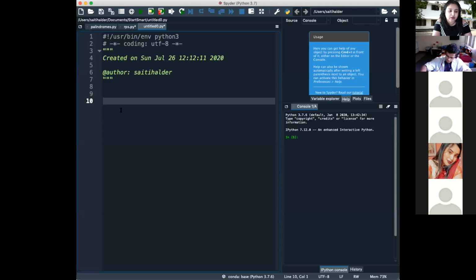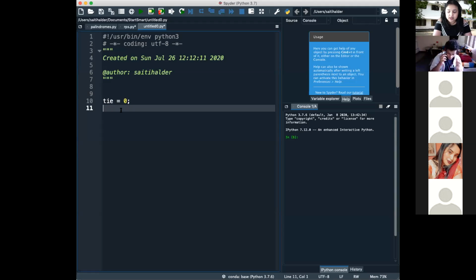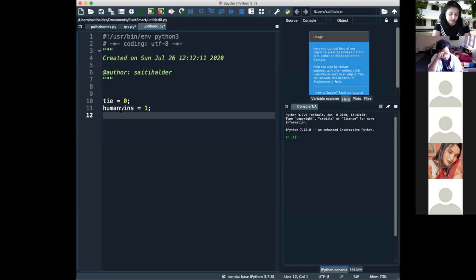All right, so variables can be anything. It is just to keep track of what is happening. So we can say that if it's a tie, maybe the value of a tie is 0. The value if a human wins is, let's say, 1. The value if computer wins, let's say 2. These are different winning situations, right?